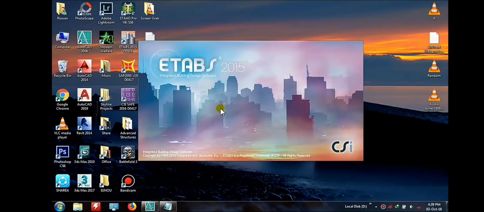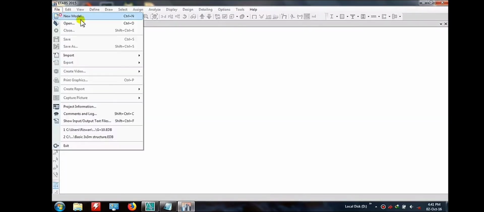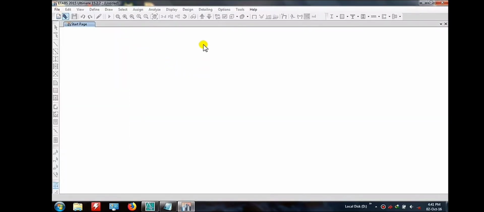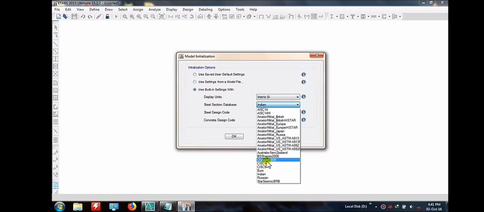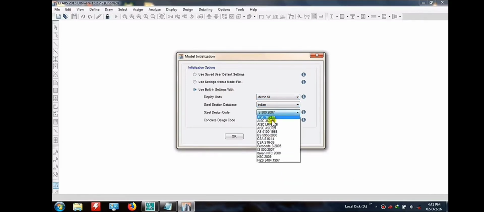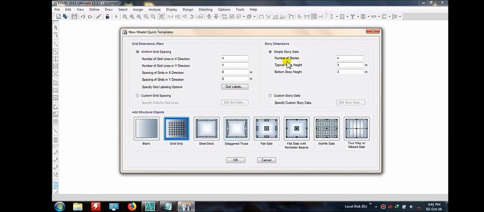Now we are going to start our analysis on ETABS. So let's begin our analysis in CSI ETABS. First we go to File, New Model, and here we define user built-in. I'm going to use SI units, and the Indian code IS 456:2000 for RCC and steel designing.